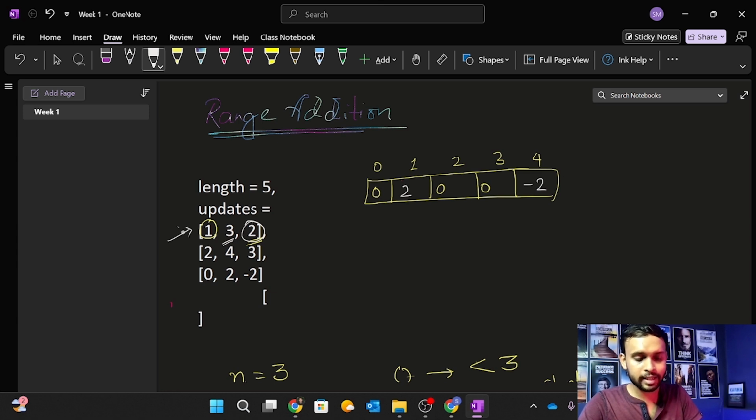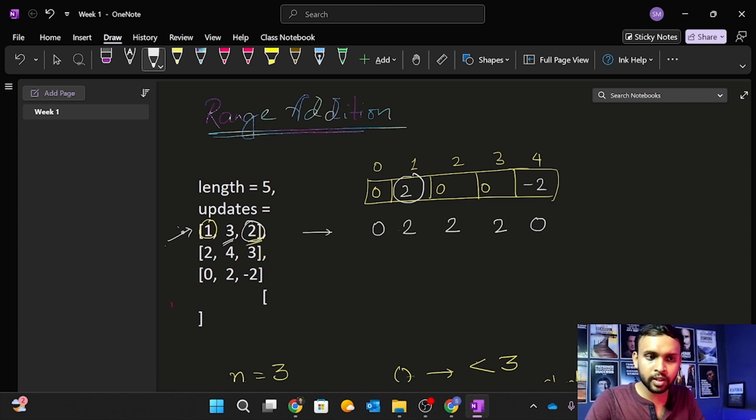In the starting index I have done plus 2, and in the ending index plus 1 I have done minus 2. Now if I sum this up, guys, if I do cumulative sum, suppose up till here the sum is 0, up till here it is 0 plus 2, which is 2, then up till index 2 the summation is 2 plus 0, again 2, and then 2 plus minus 2 is 0. So can you see, whatever this particular k equals to 1 update wanted me to do, that has been done with the help of these two operations.